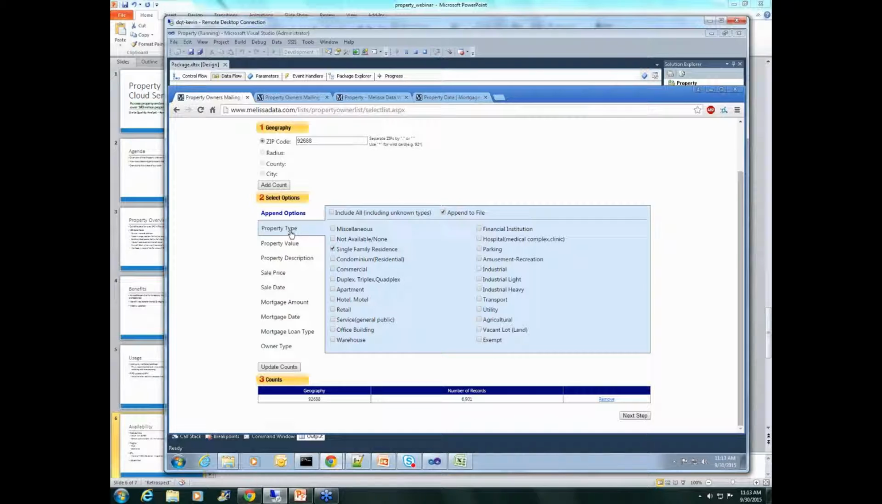So I want to find all properties that are single-family residence. You could do that by checking this, or any other various types. So if you want to look for properties that are, let's see, you want to look for all agricultural farming land, you could do that.